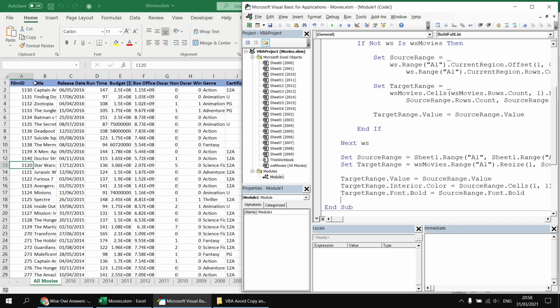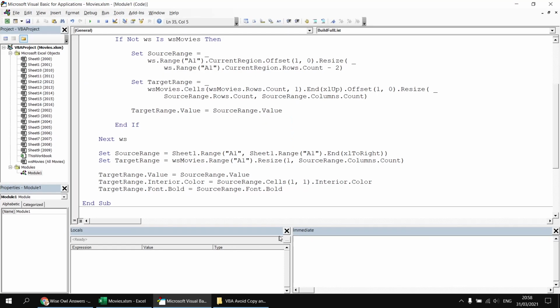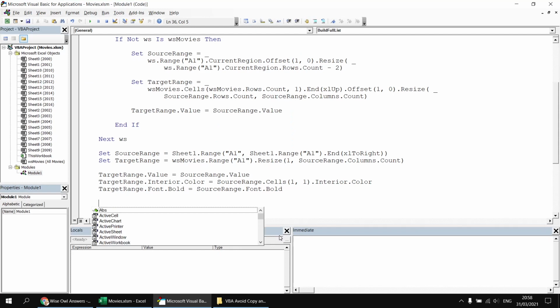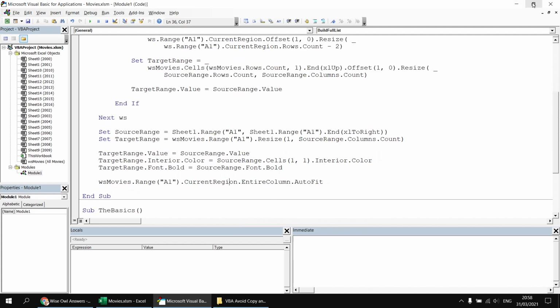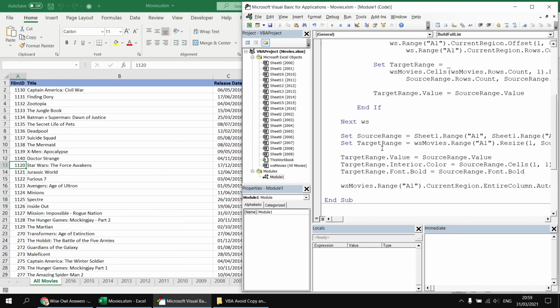blue background colour. And probably the final thing I would do is change the column widths on the final all movies sheet so that everything is readable without having to scroll left and right and change column widths manually. So the final thing we'll do is say WS movies dot range A1 dot current region dot entire column dot auto fit. And one final run of that entire procedure just to see the final result. If I run it again, there we go.